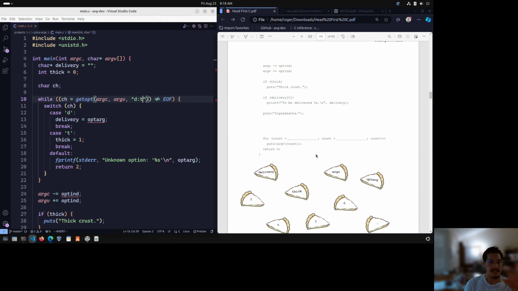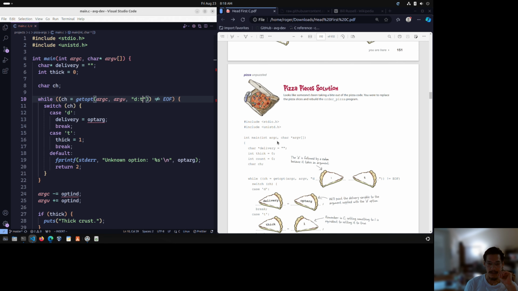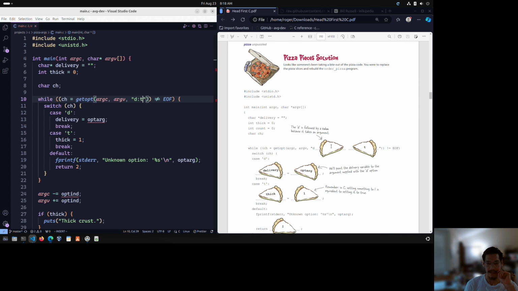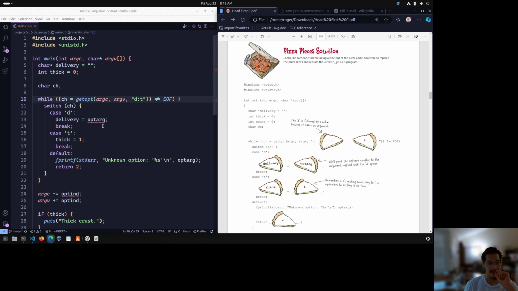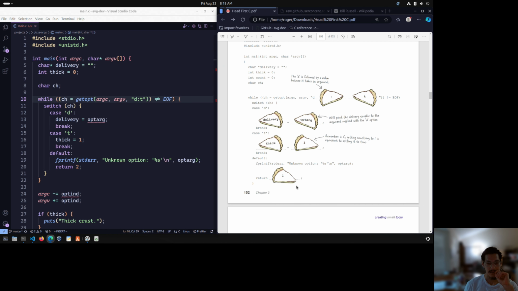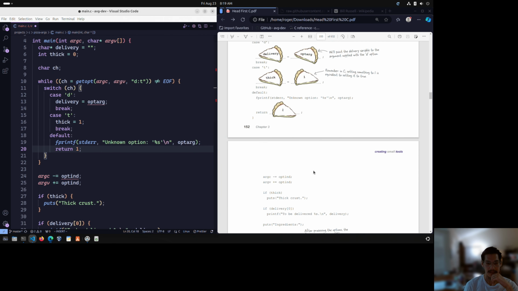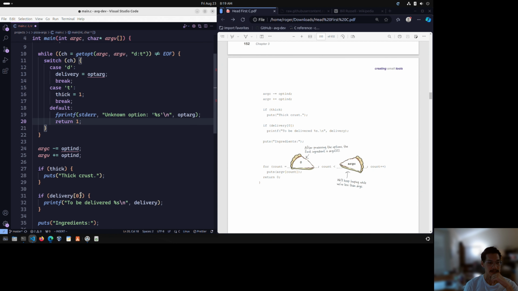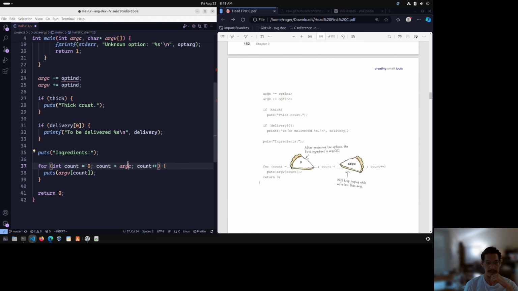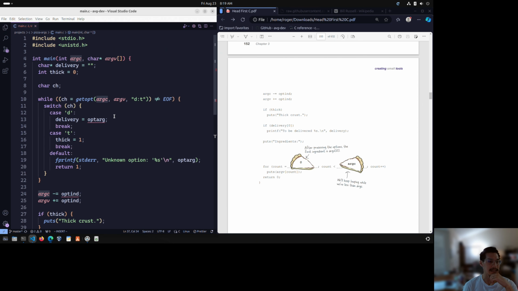So yeah, let's just check the answer. So yeah, exactly. Colon T. So they didn't expect that. Delivery opt arg thick 1, return 1 instead. And then here, 0 and arg C. So yeah, it's exactly what we thought.